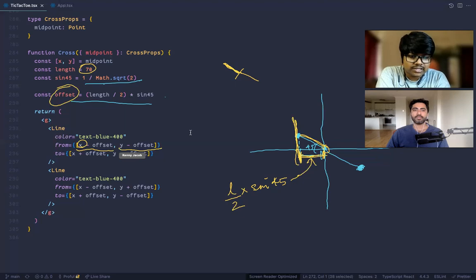So for the vertical side, starting from the midpoint, we want to offset the y also in the negative direction. This direction is x positive, and this direction is y positive. So going up means we need to reduce from the midpoint. So this becomes the new y.